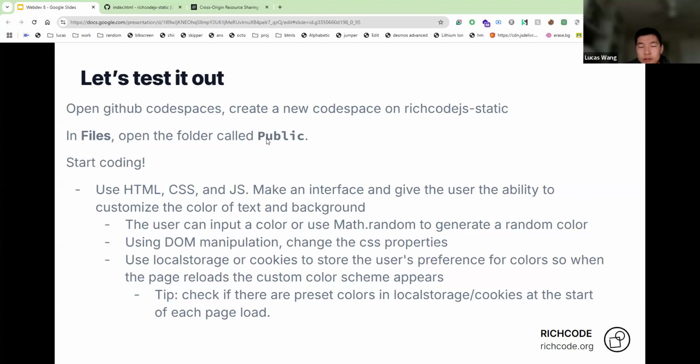We did not get to the project last time, so I kind of want to start out with that. I believe you all should have a RICHCODE static open and you know how to add new folders and stuff. So you should be able to do this. Basically, make some kind of interface where the user can change the color of the text and background, and then make it so that when the user exits and reloads the page, the color is preserved.